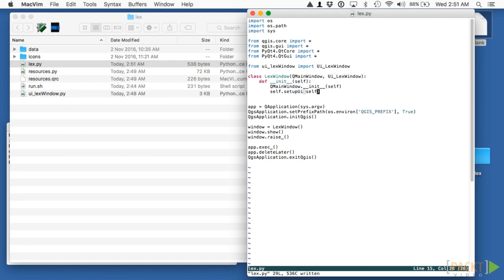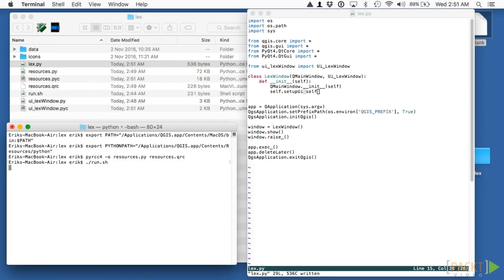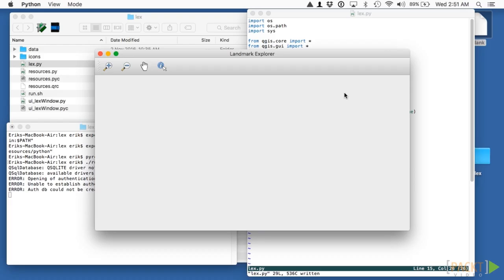Now let's try running our program. As you can see, we now have a complete user interface for our application. All the toolbar icons are there, and we have our menu set up as well. Of course, nothing actually does anything yet. Our next task is to connect our various actions to methods that will perform these actions. So let's do this now.